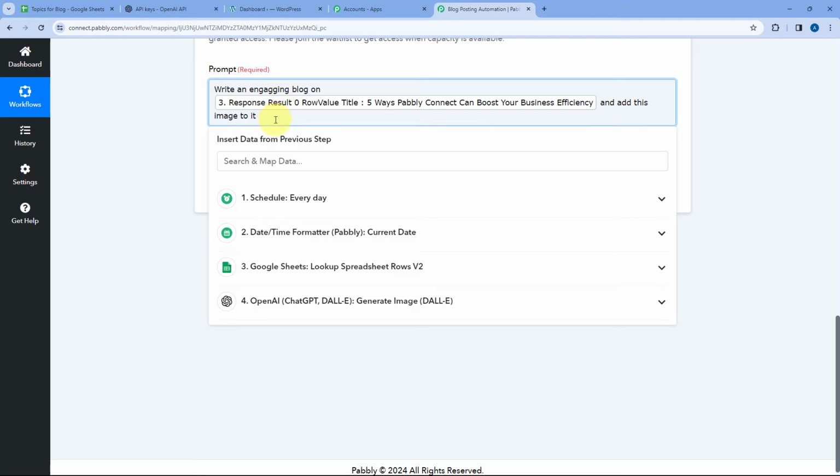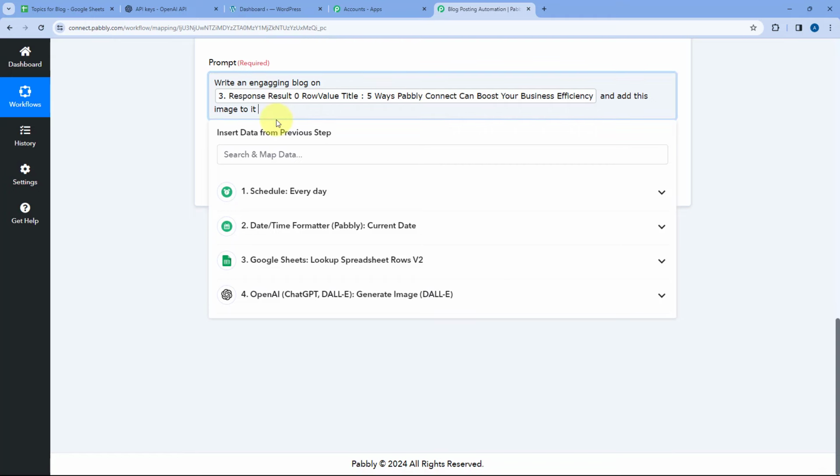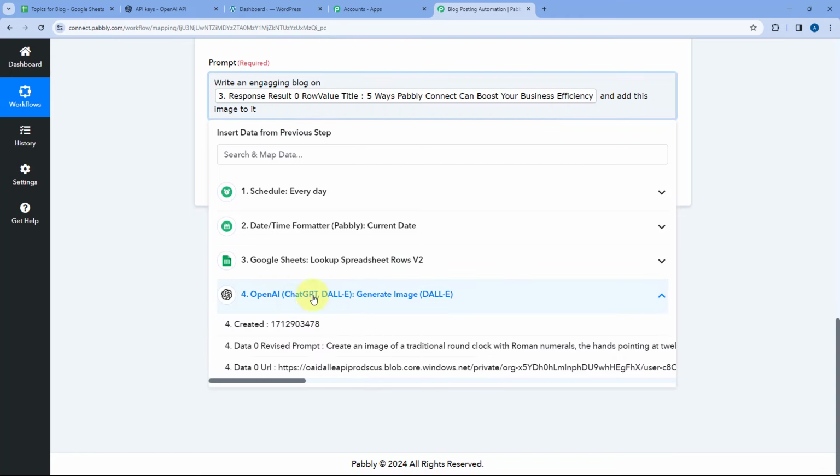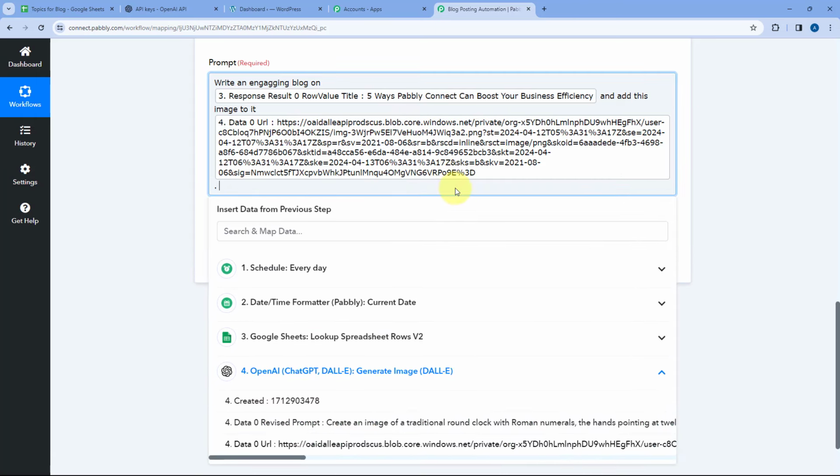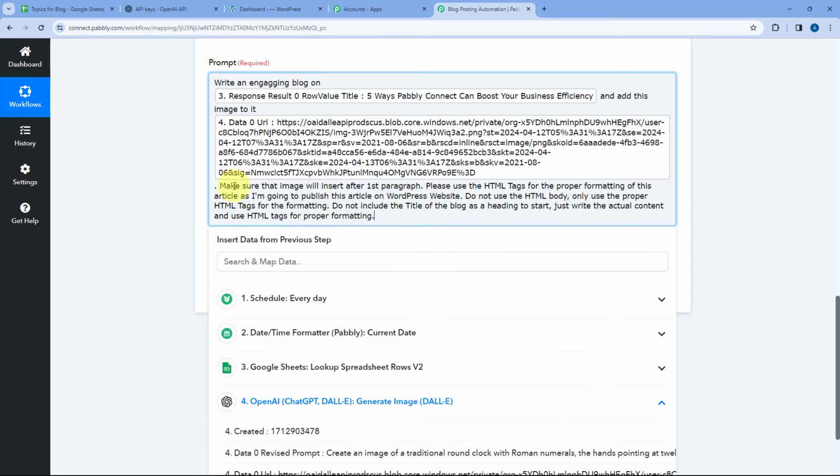So the blog which we are generating already has the image which we want to add in it. From the drop down from OpenAI responses, we are going to map the response of the URL of the image which it has generated. Then I want my prompt to be this. This is the prompt which I have added. Make sure that the image will insert after the first paragraph.